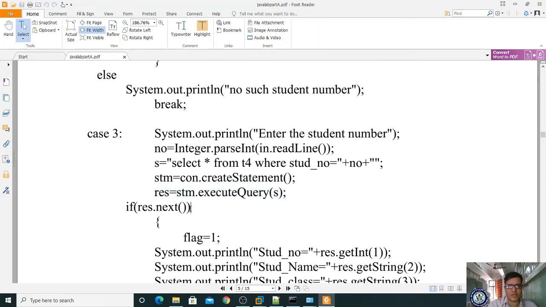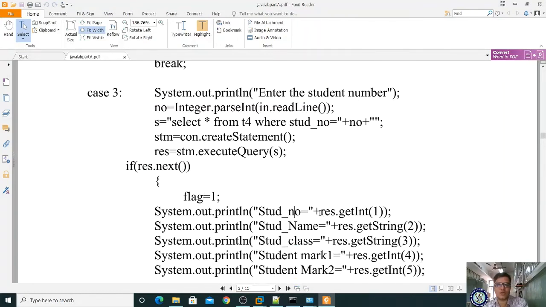If result dot next, flag is equal to 1, if your record is found, then the flag becomes 1, then you are printing student number is equal to result dot getInt. This is the first column in your database table. What is the first column? Student number. And what is the second column? Student name. So that is why here it is giving getString of 2, and here class getString of 3. Here marks 1 is getInt, why? It is an integer, right? And marks 2 is getInt of 5. Okay, 1 2 3 4 5 is nothing but column 1, column 2, column 3, column 4, column 5.